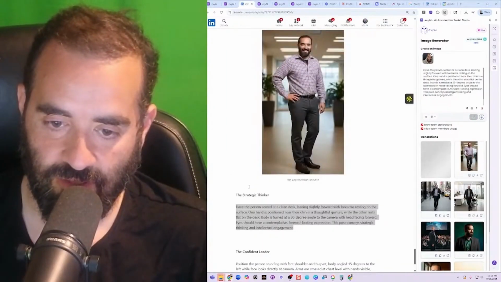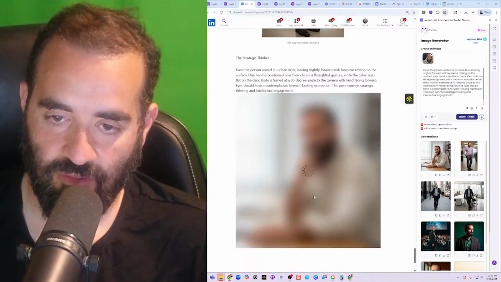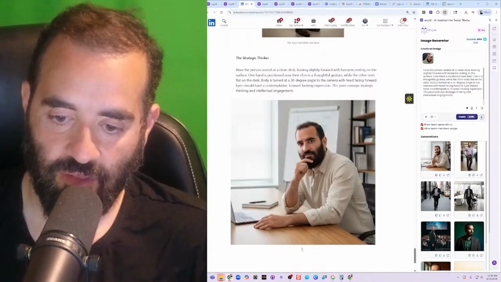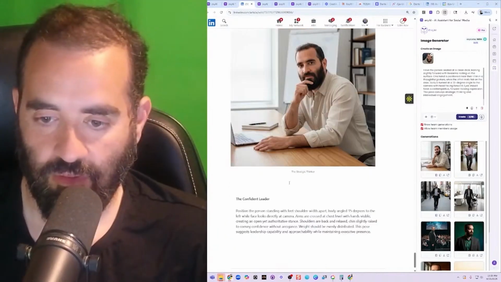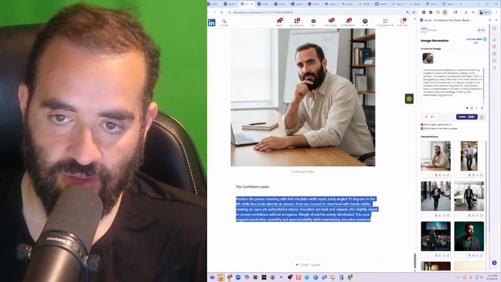Is there an extra space here? Ooh, I like this photo. So diverse. These photos are so diverse. I love how clear they are. The strategic thinker. And then there's the confident leader. Okay. Let's see what this one looks like.